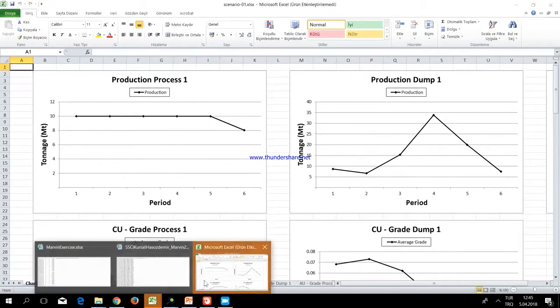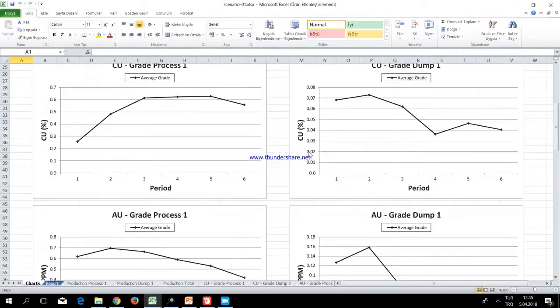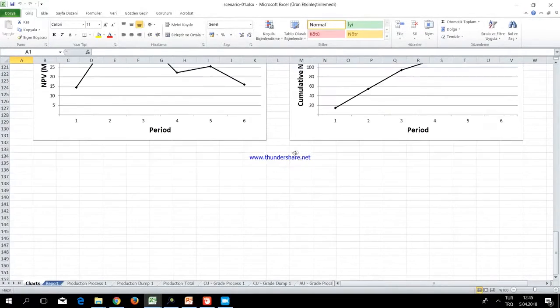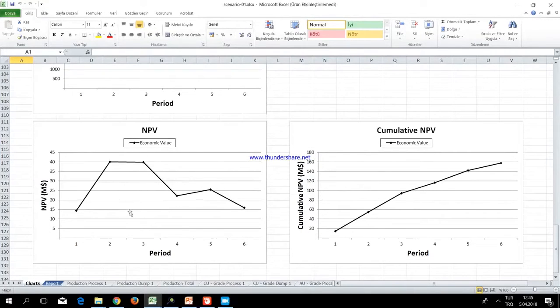SimSched gives us two different reports, one of them in Excel format. It represents the production limits of the period and the net present value of the periods separately and cumulatively. As you can see, we have about $160 million net present value in our project.